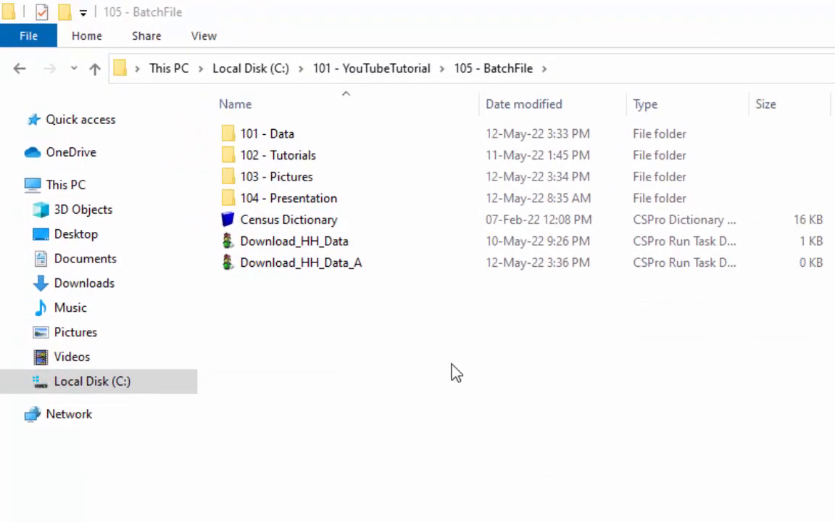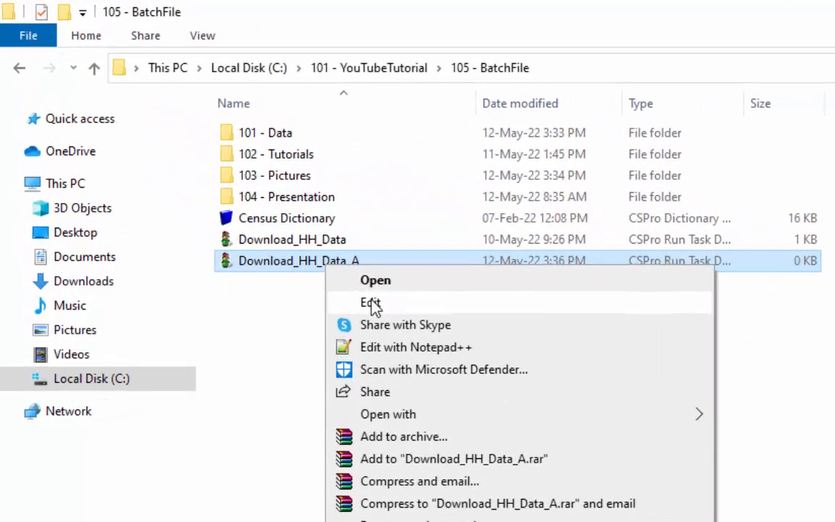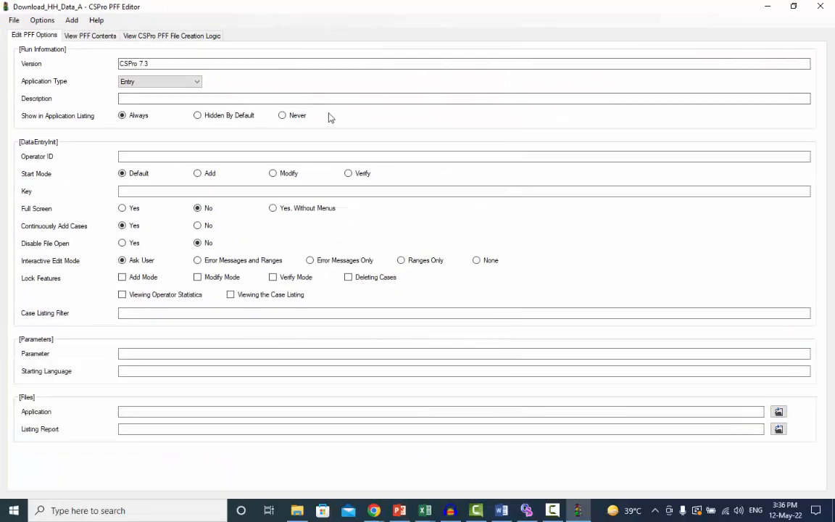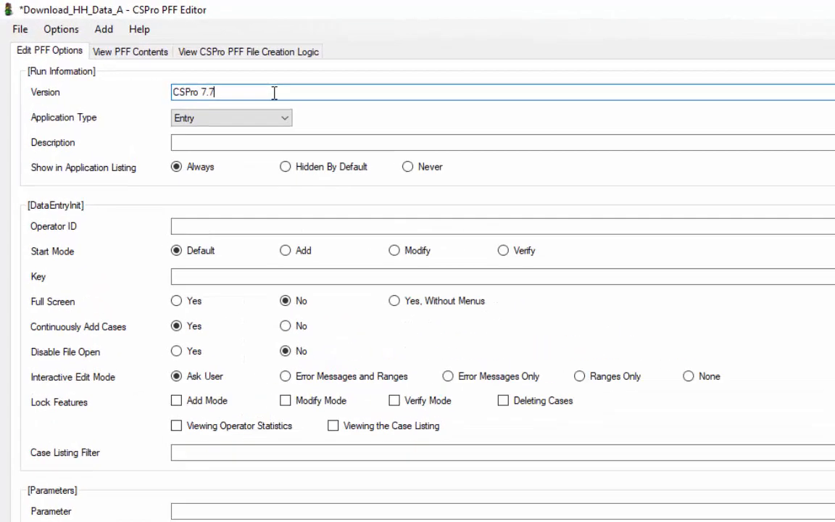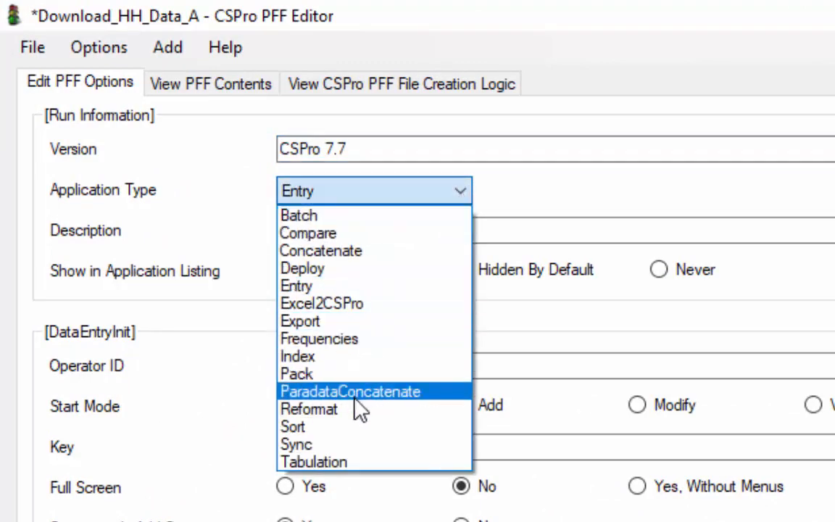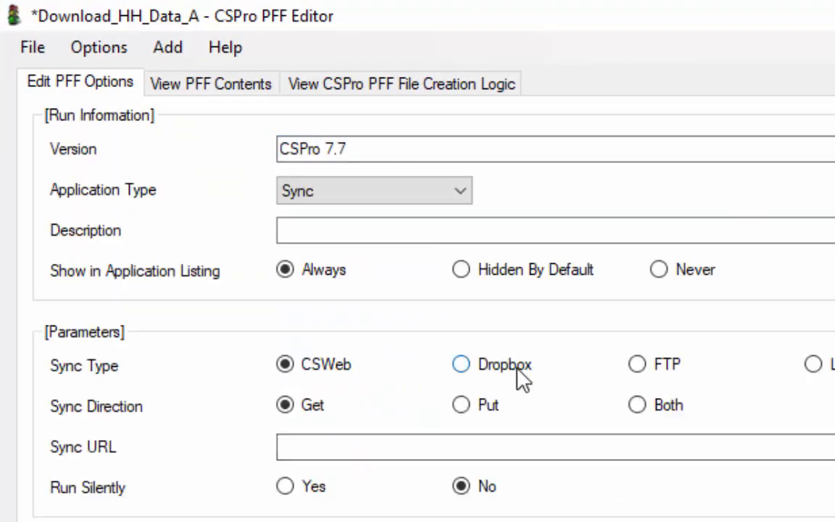Close the Notepad file, right click on the PFF file and then select edit from the drop down menu. This file will be opened in the PFF editor. Change the version from 7.3 to 7.7. Select application type as synchronized from the drop down box. Synchronized type will be CSWeb. Select get for synchronized direction.